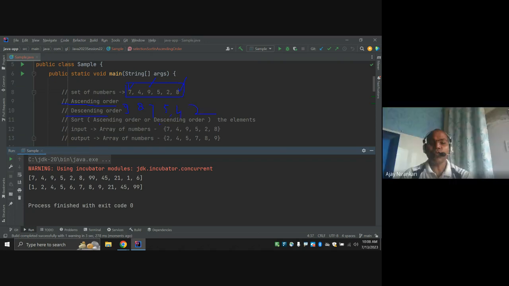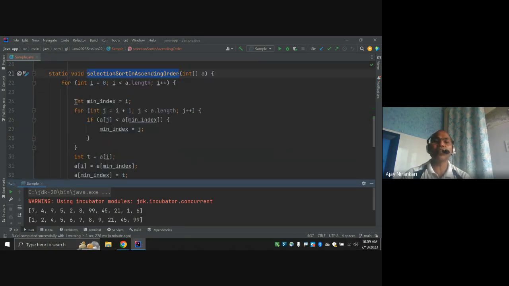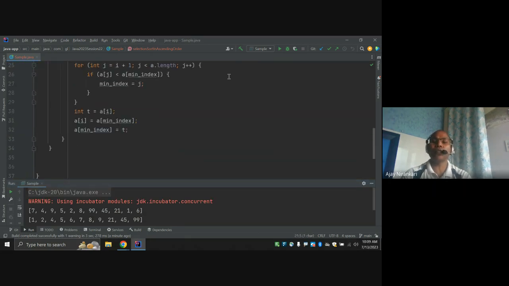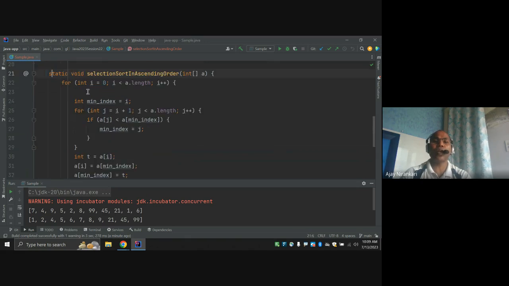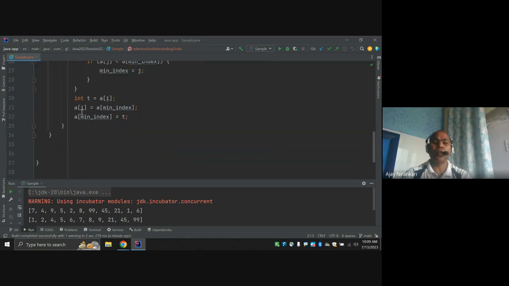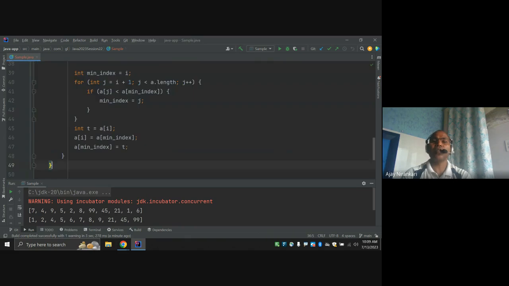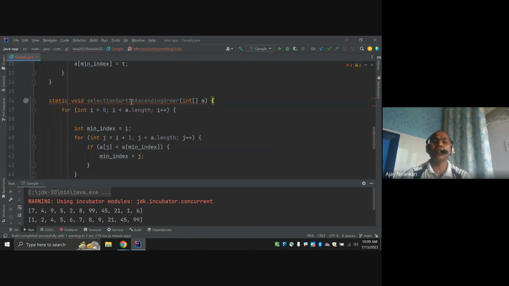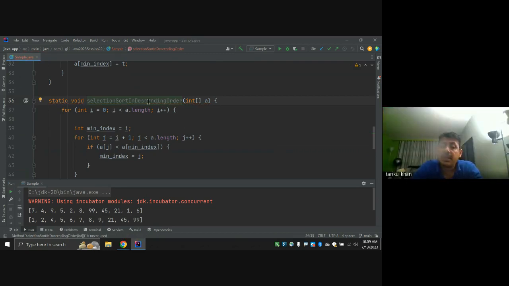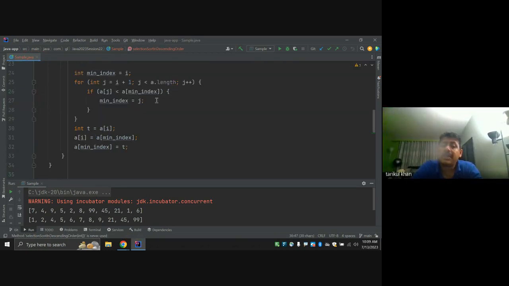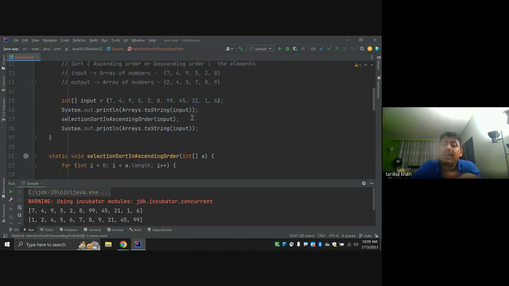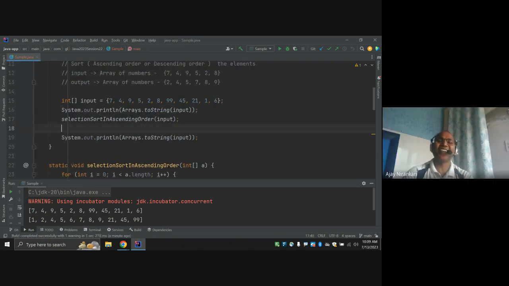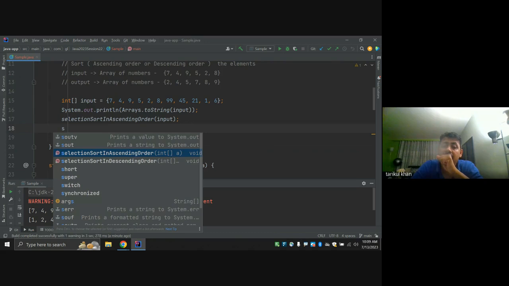So this code is the same. I'm not changing this code. Just copy and paste the duplicate, and change it to descending. Just in descending order.